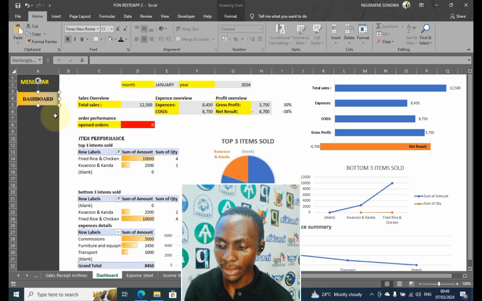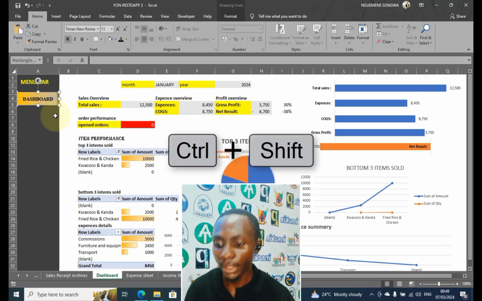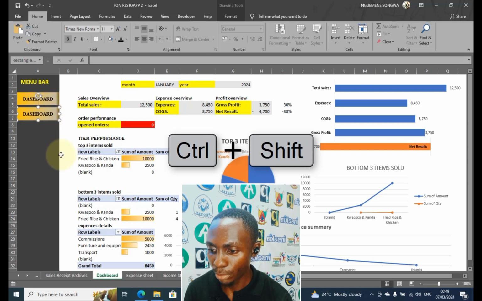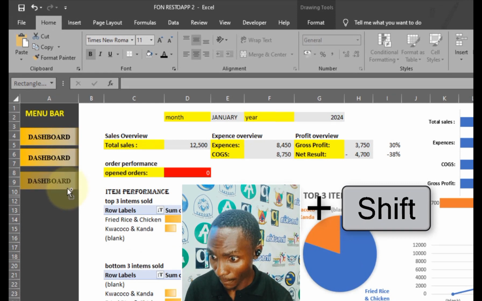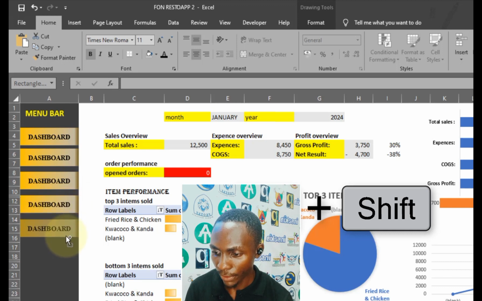You could copy and paste and so on, but there is a shortcut for you to duplicate. On your keyboard, you take Control and Shift, Control plus Shift. You hold this and you drag towards the bottom like this, and fine. So you take again Control Shift. Just going to do that. Control Shift again. Control Shift. So I'm just going to do that the number of times that it's required.